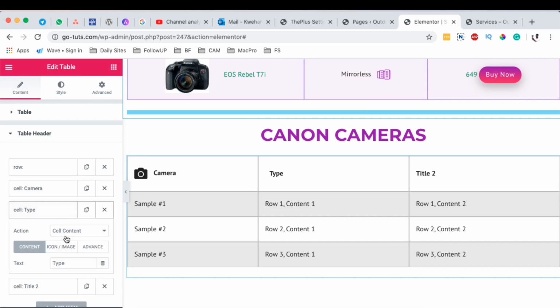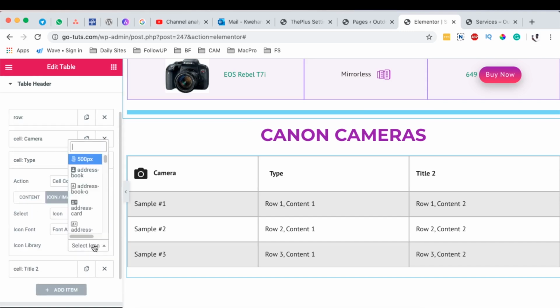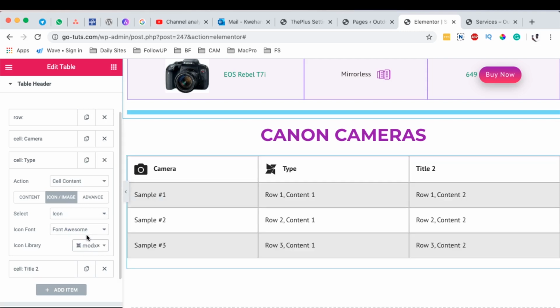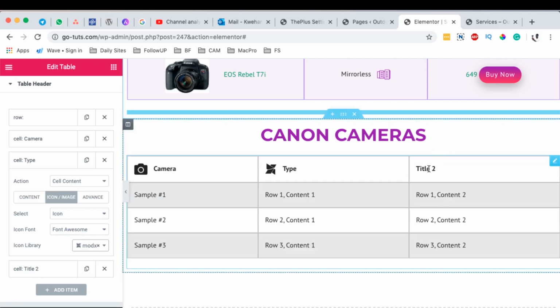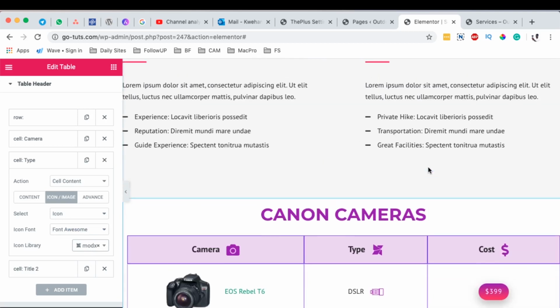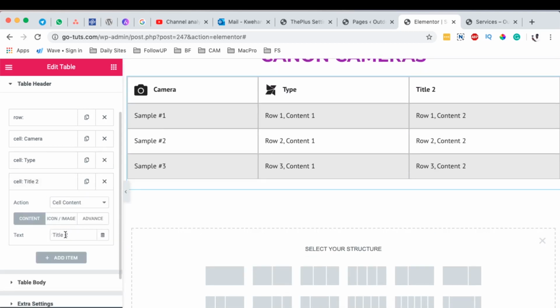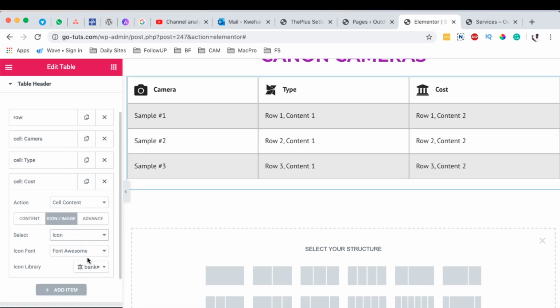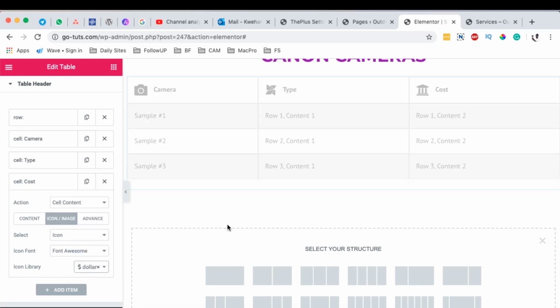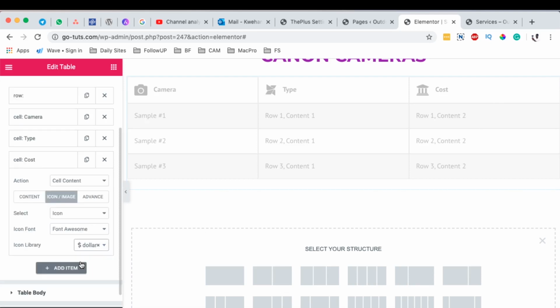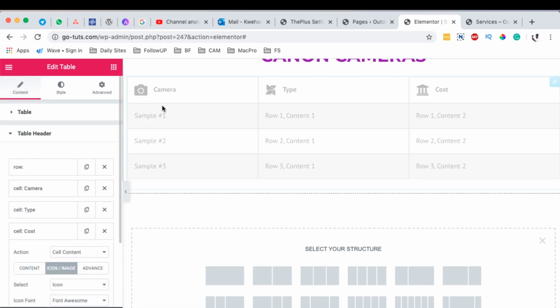We come to the type under the icon, and then we are going to simply search for mod X, which is this over here. And then here on the other side, we are simply going to add the cost, which is the price of the item. So content is going to be cost. We're going to choose an icon, and under the icon library, we're going to choose $, something like that. And there we go.